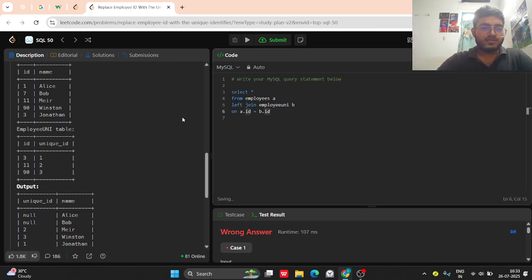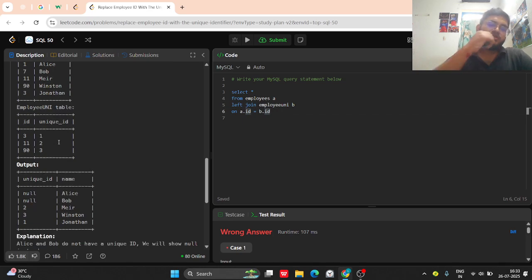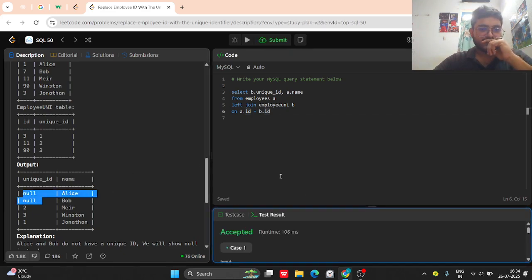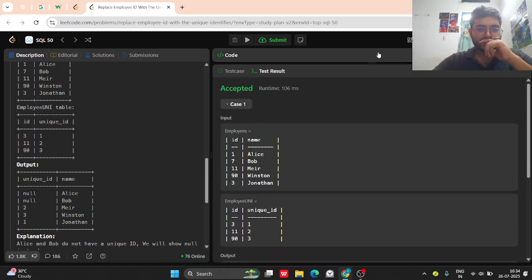Left join. And how are we going to replace unique ID with nulls? That's something we need to think about. So let's write something. First of all we need the unique ID, so B.unique ID, and E.name. Let me just run it and see how things are going. How to handle null will be a challenge.